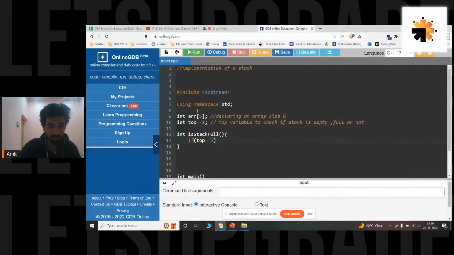So that's what we are writing, because array size we taken what? 6. So top will be what? If top is 5, it means what? It is full. So you cannot enter the value, isn't it? So if stack is full, function we're writing, if top is equals to 5, it means it is full. So we cannot enter the value into it.